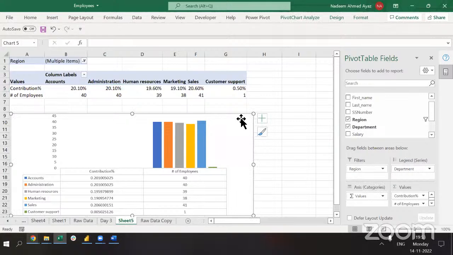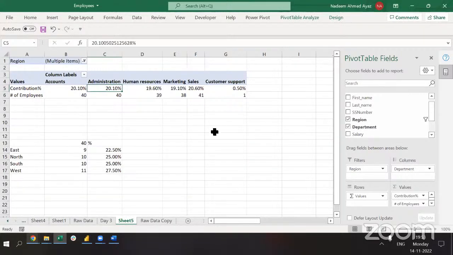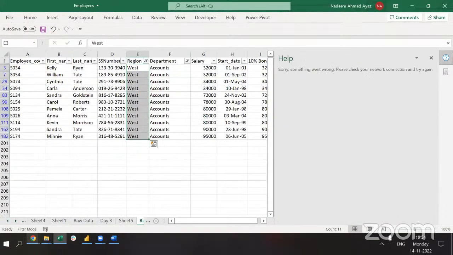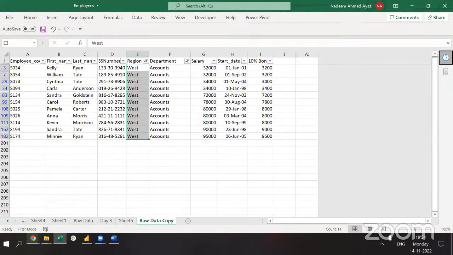Right. So let's try to make it a little more complex this time without having charts. Let us say that I want to know the biggest salary of accounts, biggest salary of administration, biggest salary of HR, marketing, sales, and customer support. Now, to do that, I will first have to find a column which has got numbers. So salary is the column which has got numbers.